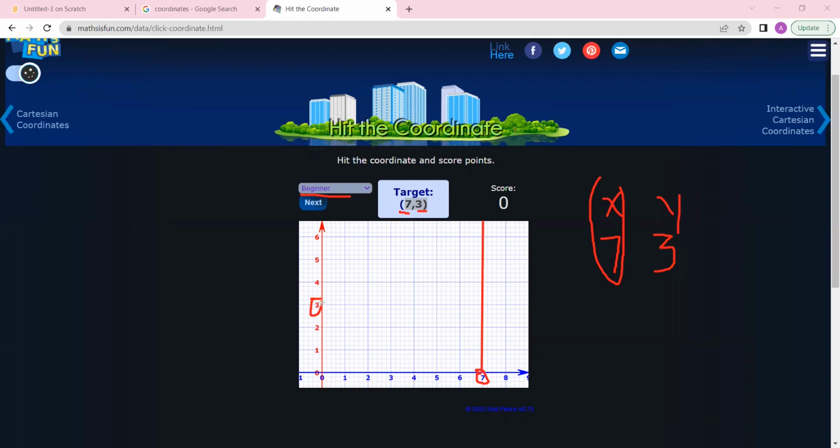This is x, and for y, we have 3. So on 3, I'll be drawing this line. Okay, now where are both the points meeting? They are meeting over here, right? So what I'll do is I'll just click on this. I got 5 points. See, the score is 5 now.